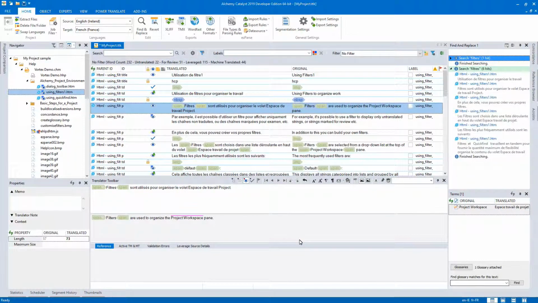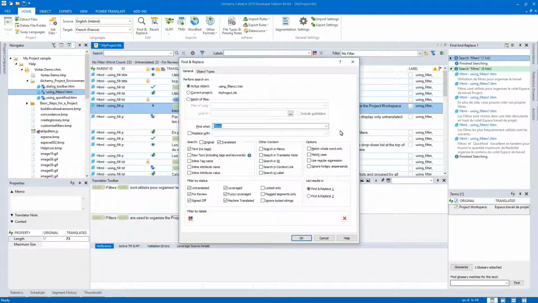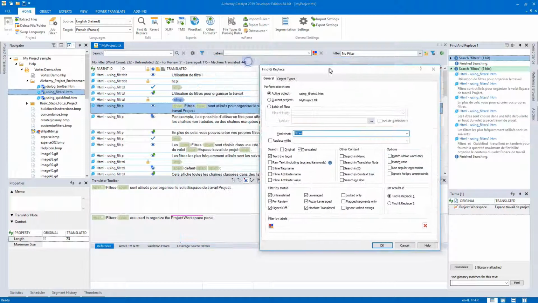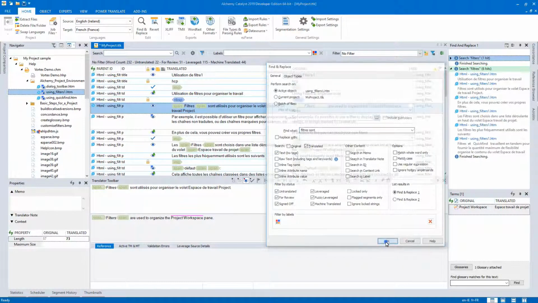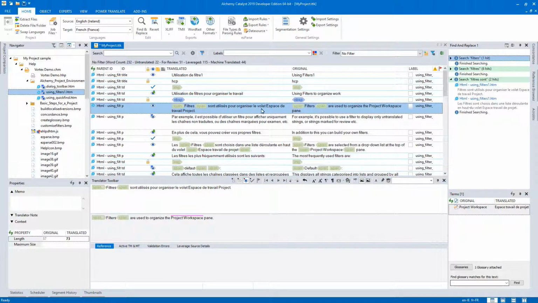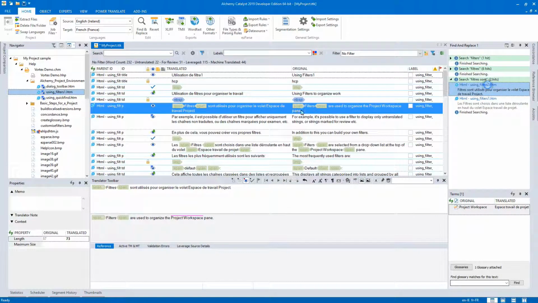And we have 6 results. Searching in plain text, no tags, means that Catalyst ignores the inline tags while searching. So if we look for "filtre son" in French and search in the translated field with just text, we get 2 results. The first result being that segment we're highlighting now.